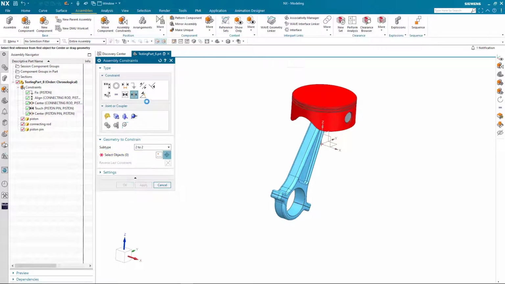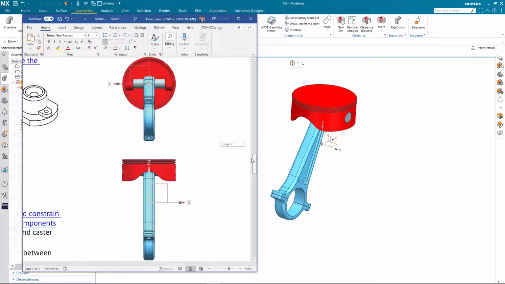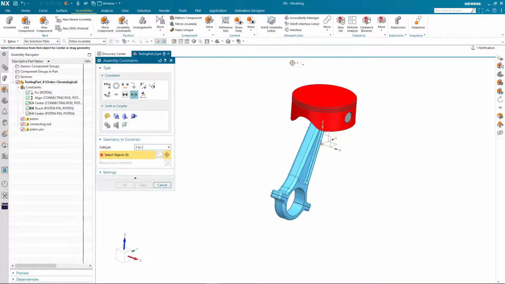The last thing we want to do is go back and look at the requirement. In this case, it is asking us to create that 20-degree angle. So let's take a look at how we can do that.